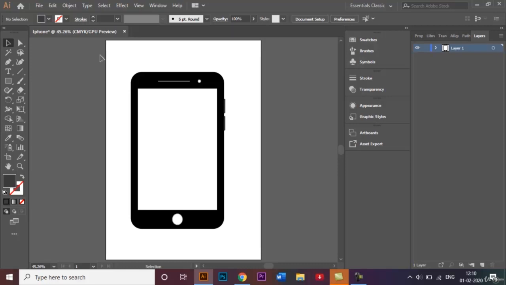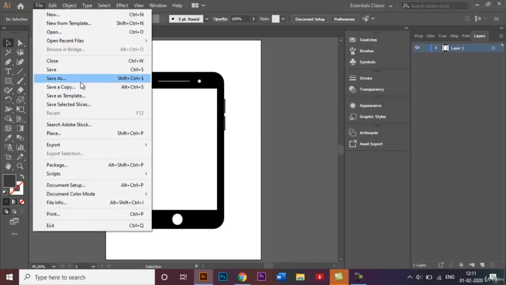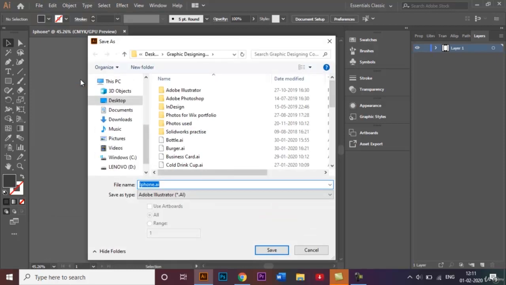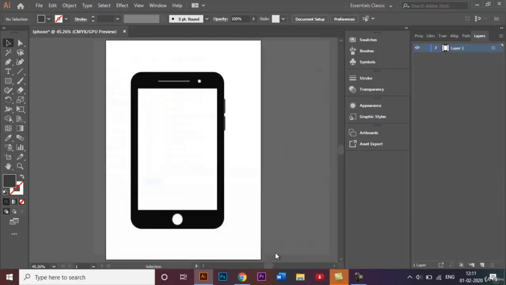Let's go ahead and also save this document. In order to do that, we'll go to File and Save As. By default, our document will be saved as an iPhone, with the file name of an iPhone, and the save as type will be Adobe Illustrator. We click on Save and OK.